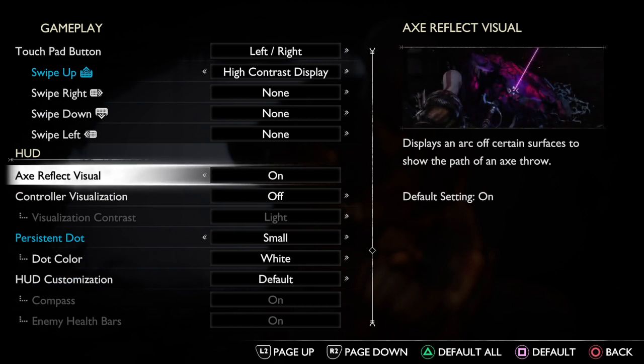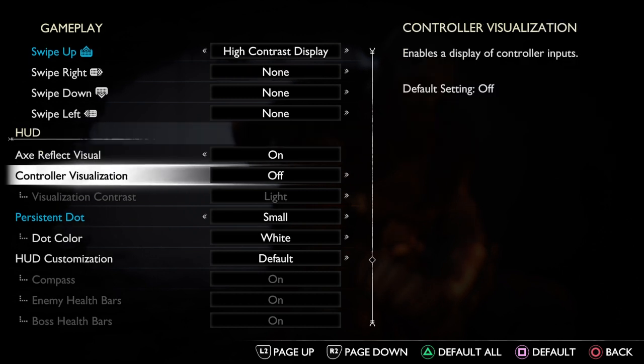Axe reflect visual: On. Displays an arc off certain surfaces to show the path of an axe throw. Default setting: On. Controller visualization: Off. Enables a display of controller inputs. Default setting: Off.